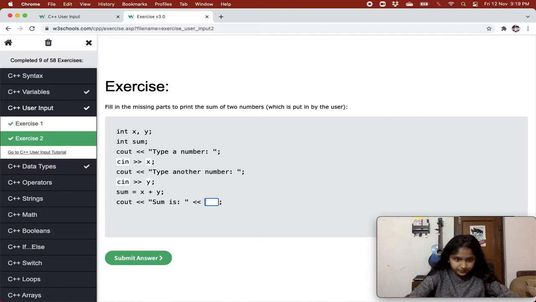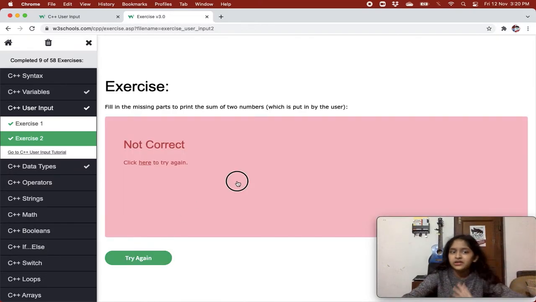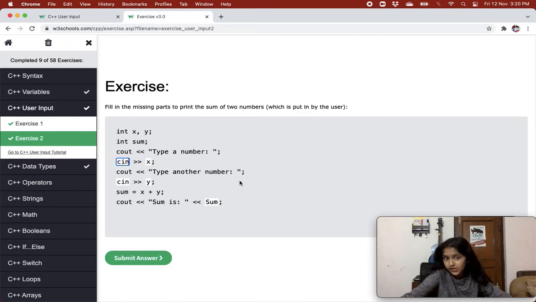Oops, sorry. Now this is an error. Guys, tell me why it's an error. I know it's an error. You're going to tell me why it is an error.